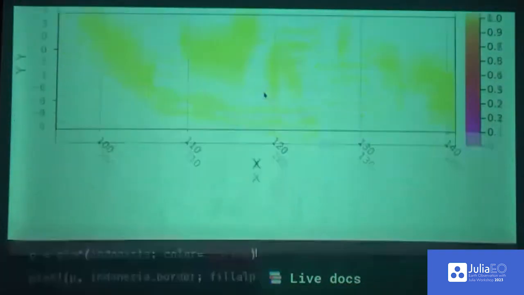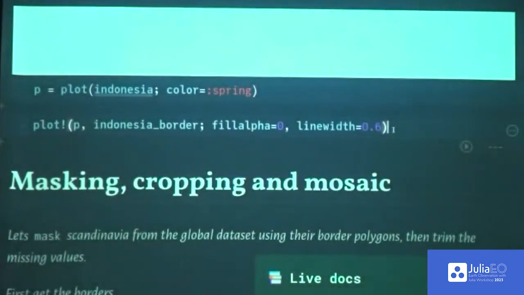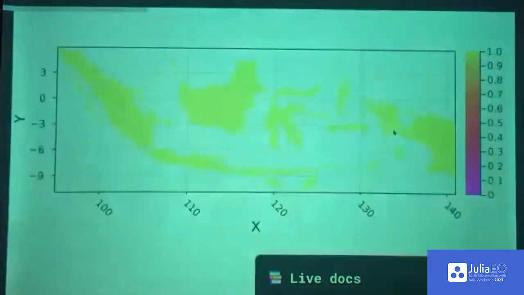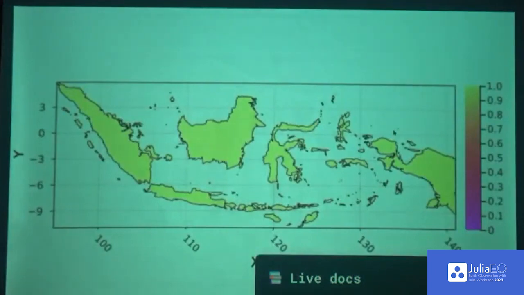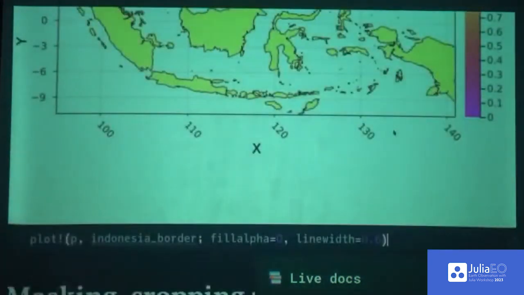Rasterization, just as it would work in any other package. And we can plot the Indonesia border around it. Just to see that it's pretty much the same. The difference in rasterize in Rasters.jl to most other packages is that it's all native. So it's not using GDAL. This is all Julia code. So we can customize things and make tools that you can't use in other languages.